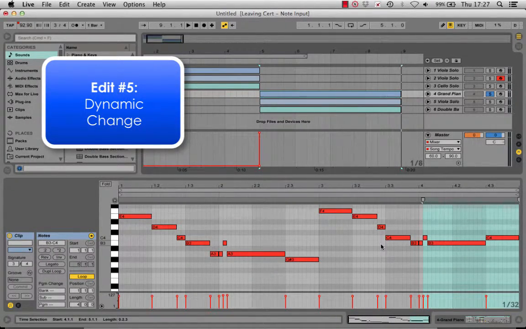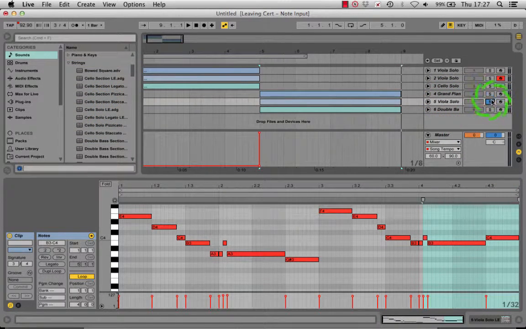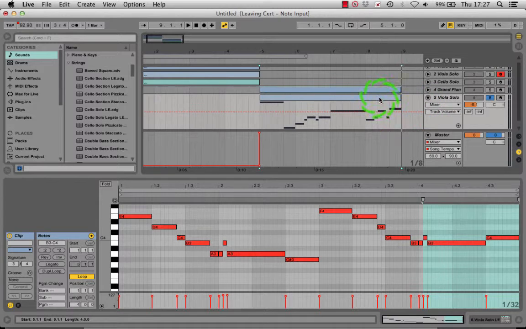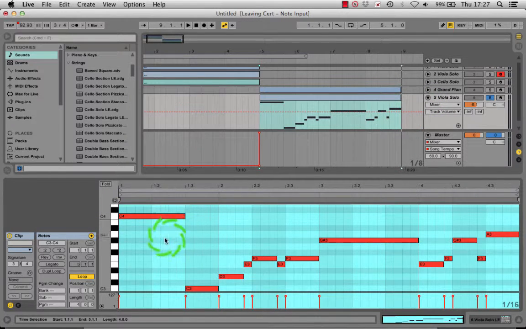I'm going to change some dynamics. So for this I'll use our viola part here. Open that up and I'm going to look at the notes. So I've got a couple of longer notes, so I might reduce the attack as the sustain increases over time.